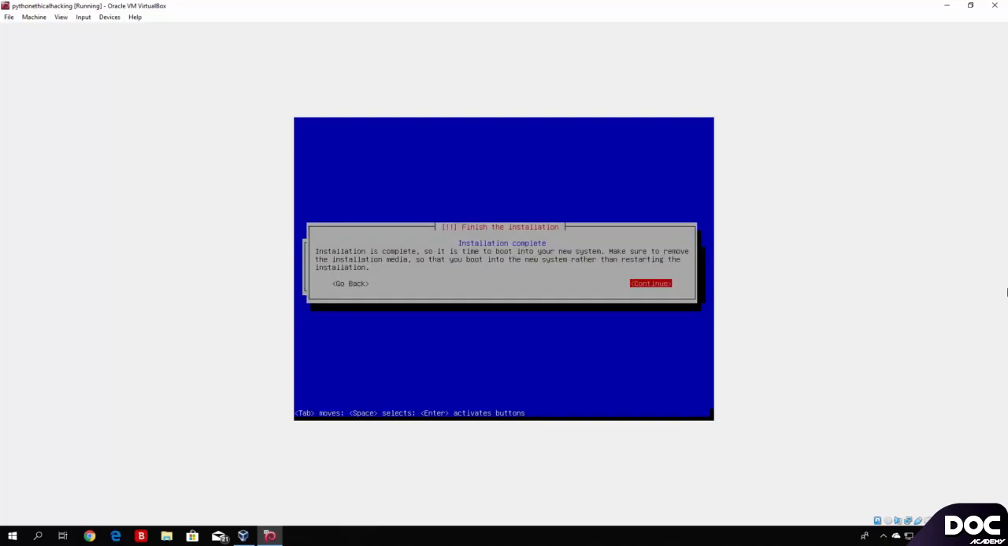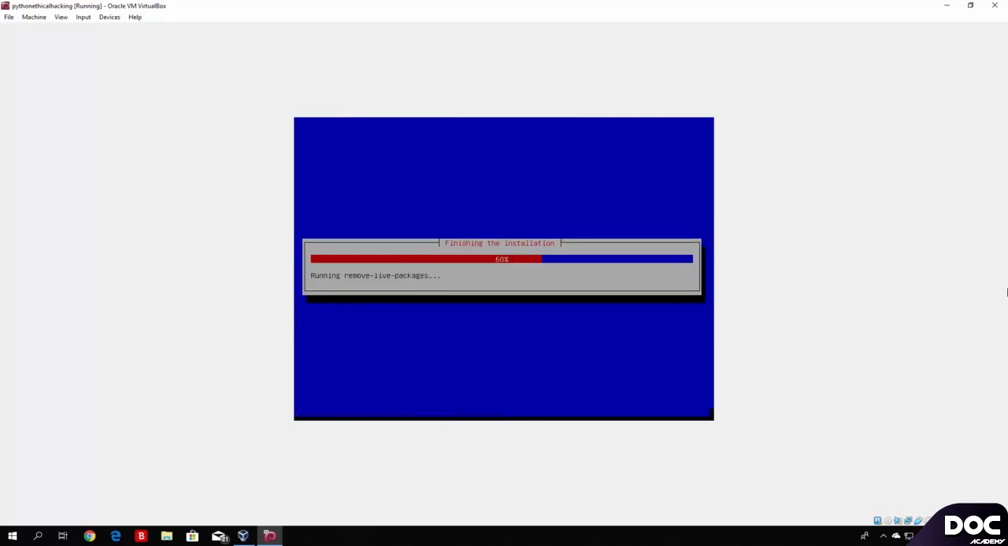And here it is, installation is complete, so it is time to boot into your new system. Make sure to remove the installation media, we don't care about this, just click continue, finishing the installation, and as soon as this finishes we will be able to start our Kali Linux machine. I believe this will not take more than a minute or two, so don't worry, the longest part of our installation has actually been finished already, which was the installation part itself, and this is just some additional packages it needs to install or configure in order for our Kali Linux machine to actually start.